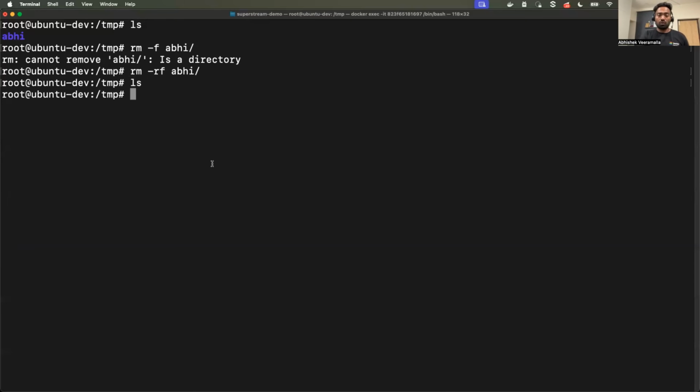Okay, so we learned a good amount of commands. Finally, let's learn a few things related to files. One thing: how to copy files. I have one file here. Let's create one: touch abhi.